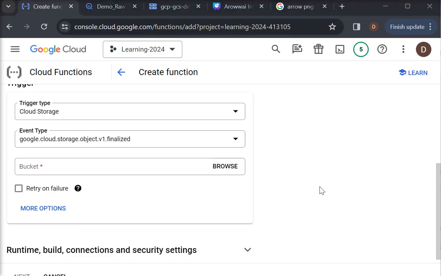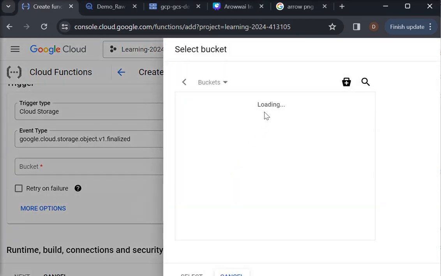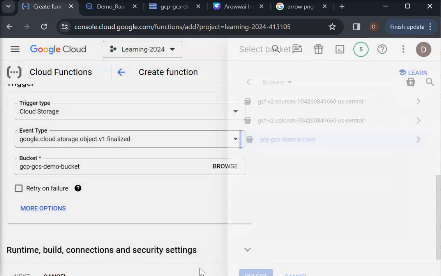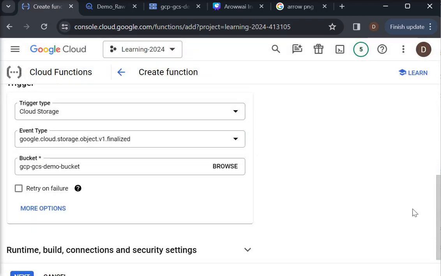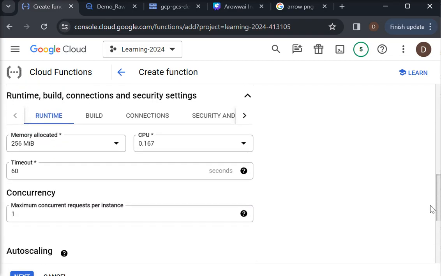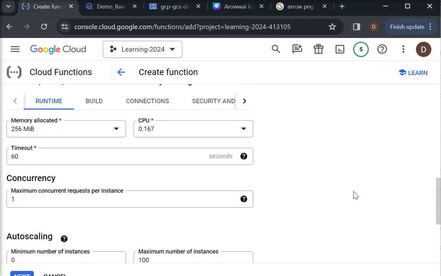So you have to pass this thing to your function. So we are going to browse it, and here we have a GCS demo bucket. So select this, and then retry on failure. Okay, you can choose more options from here, and then you have to set some settings over here.